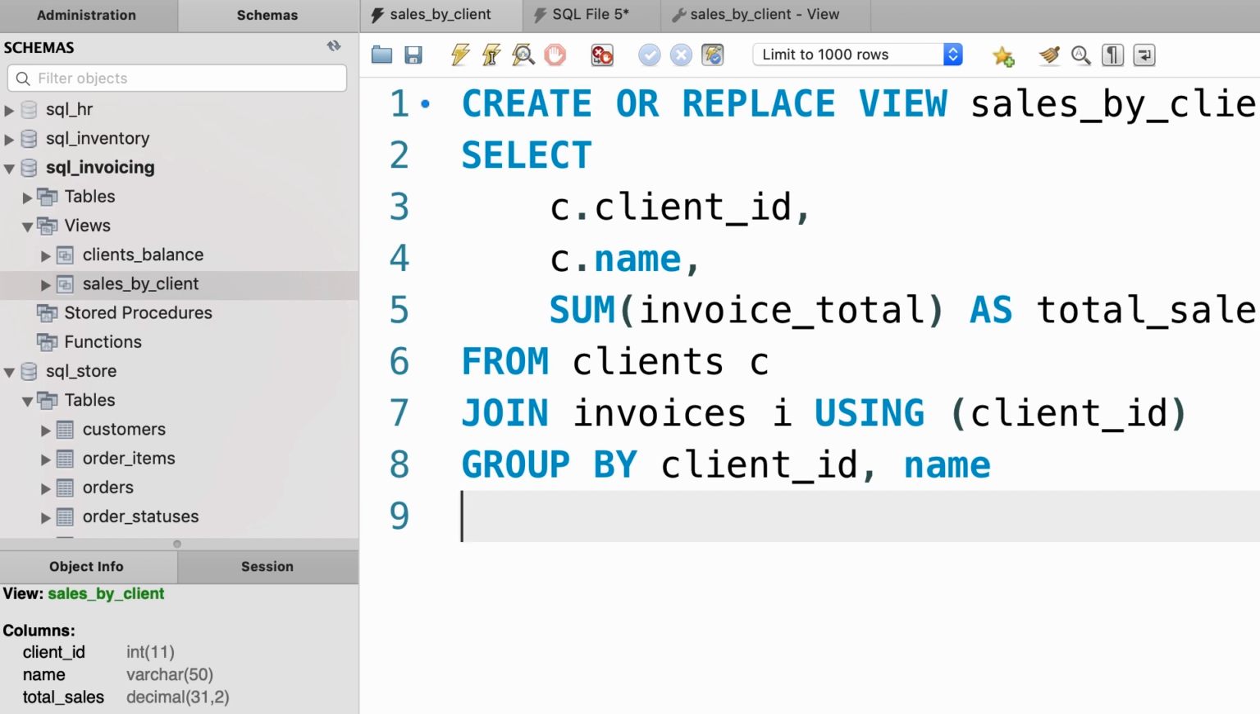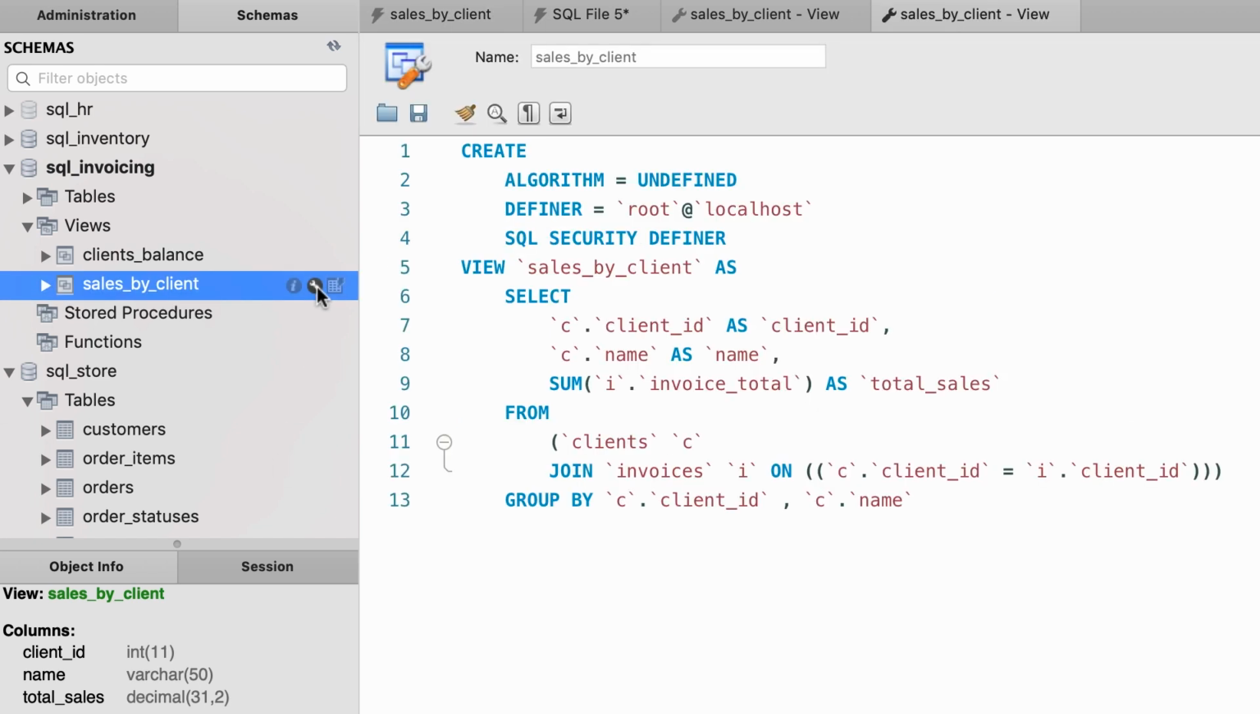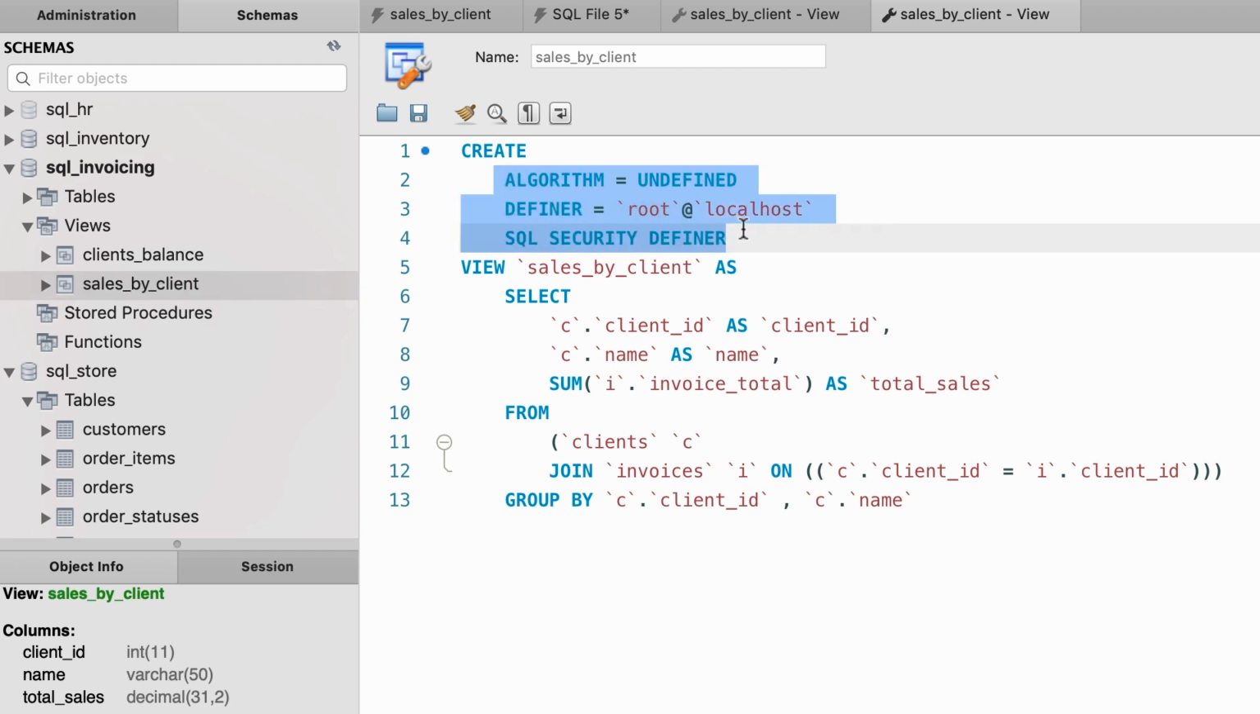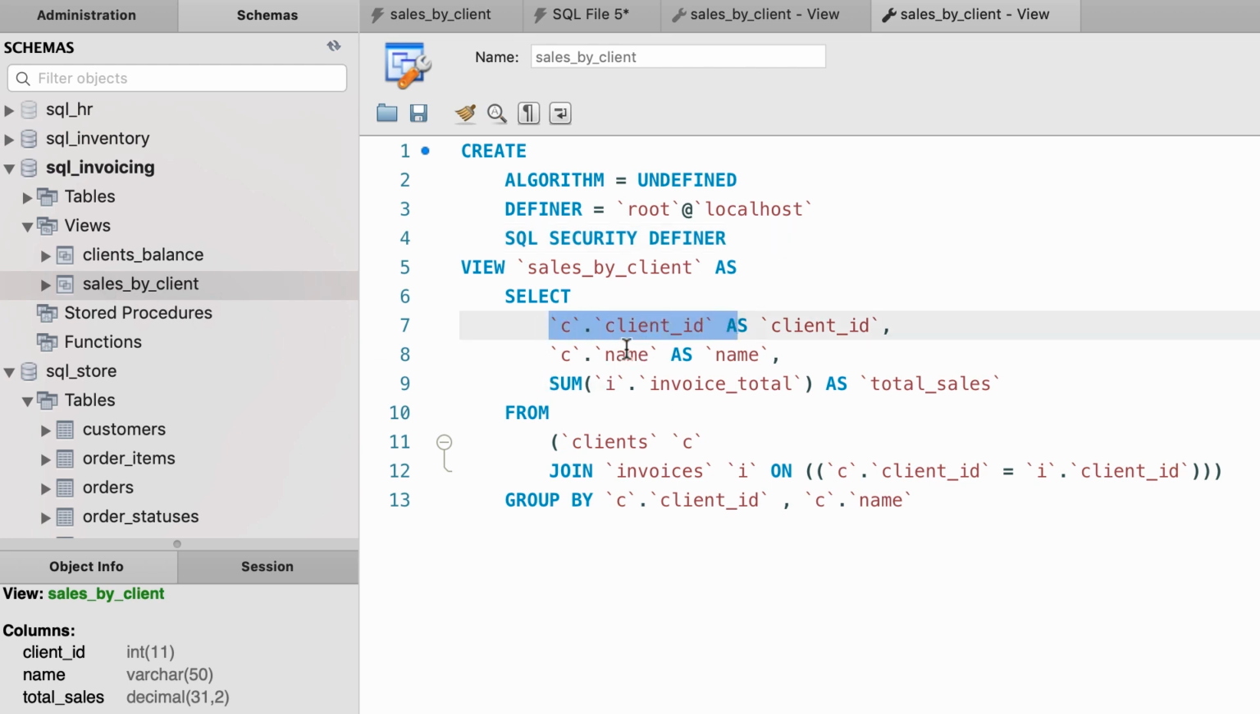But in case you don't use this in your organization, you can always come back here and click this middle icon. This opens the view in the edit mode, but you can see a bunch of other stuff here that we didn't explicitly code. MySQL added these. Quite honestly, I'm not sure why MySQL does this, but one thing you need to know is that MySQL surrounds your table and column names with this backtick character. And this is to prevent a name clash.